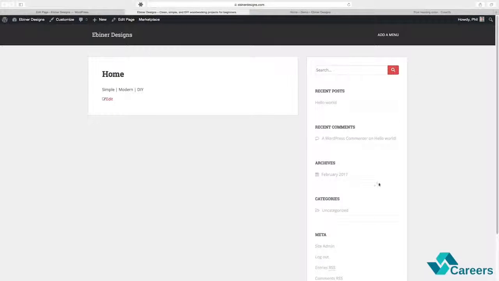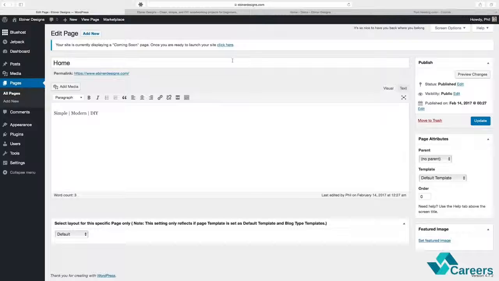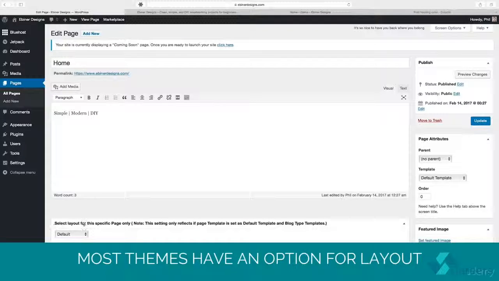This sidebar is something that you can add to many different pages, and it stays the same for all of the pages. And you can edit this sidebar and the content of the sidebar and what's in it, and it will change for all of the pages, making it really easy to change what your sidebar looks like across your entire site. So to get rid of that sidebar, there is typically on most themes an option for layout.